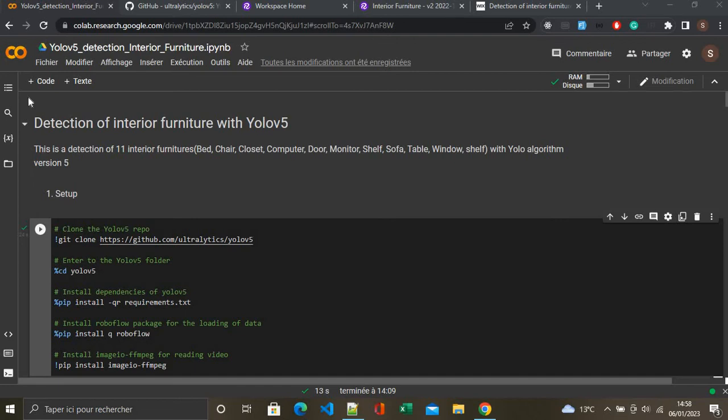Hi everyone! Today I will show you how to detect interior furniture with YOLOv5 in Google Colab. So let's begin. First, we have to set up some requirements.